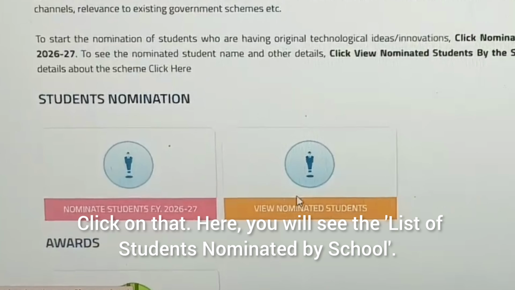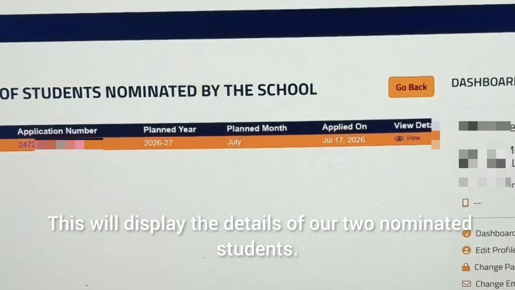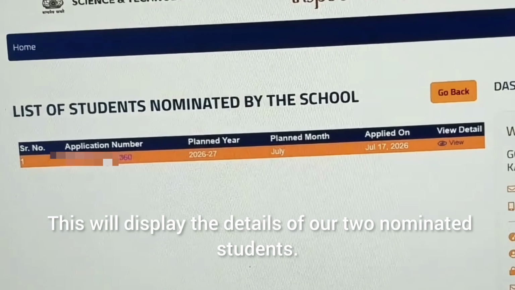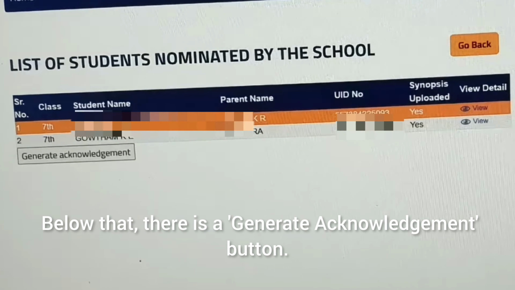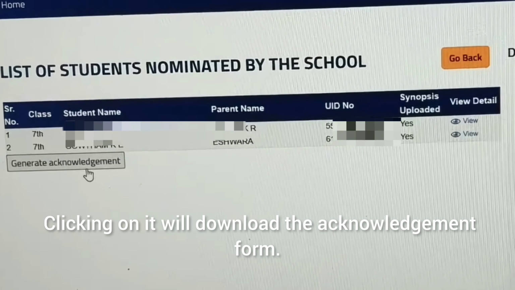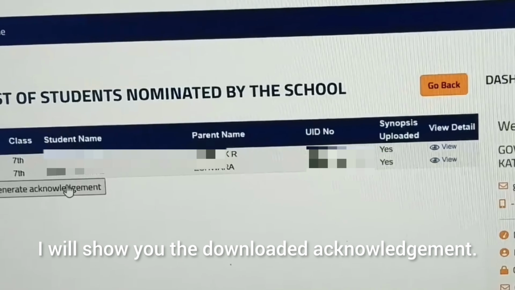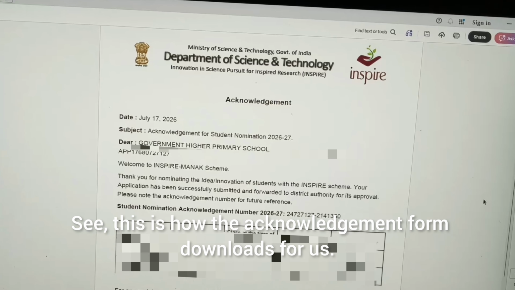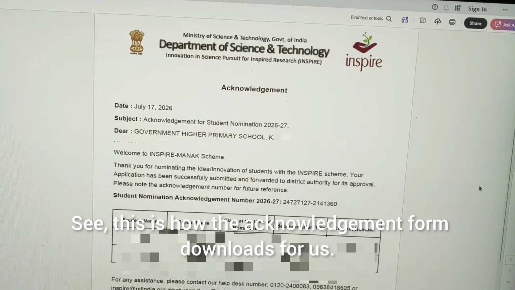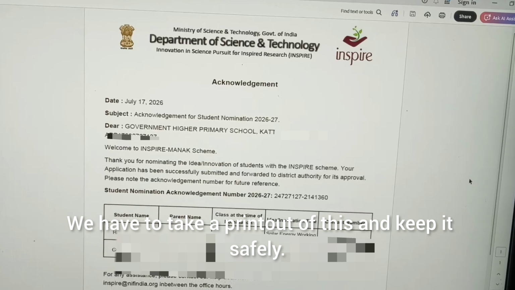Click on that. Here, click on the application number listed there. This will display the details of our two nominated students. Below that, there is a Generate Acknowledgement button. Clicking on it will download the acknowledgement form. I will show you the downloaded acknowledgement. See, this is how the acknowledgement form downloads for us. We have to take a printout of this and keep it safely.